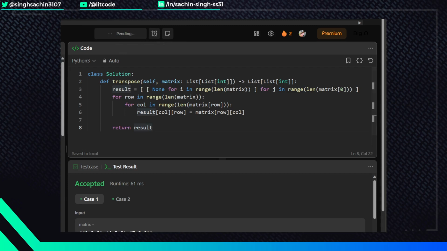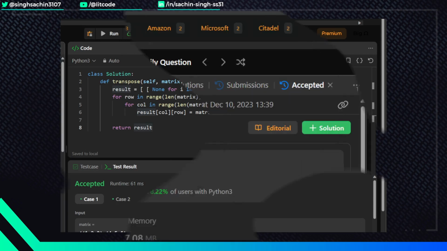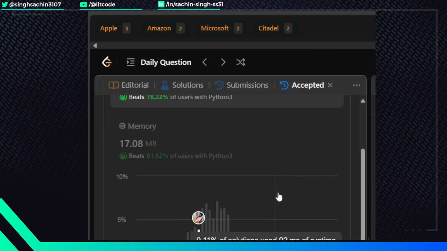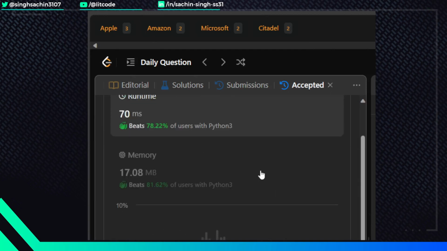Now when we submit this for evaluation, we will see that the solution will be accepted. We performed fairly well with the same approach.